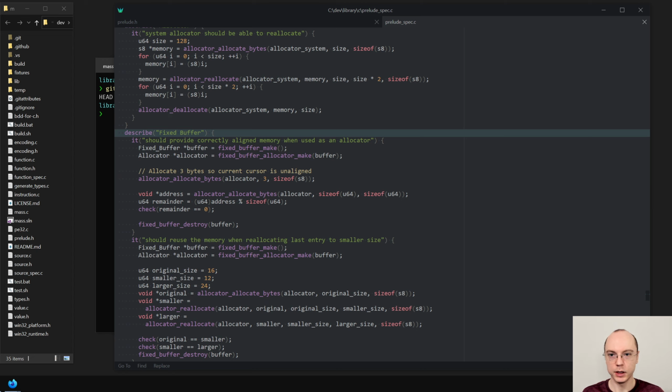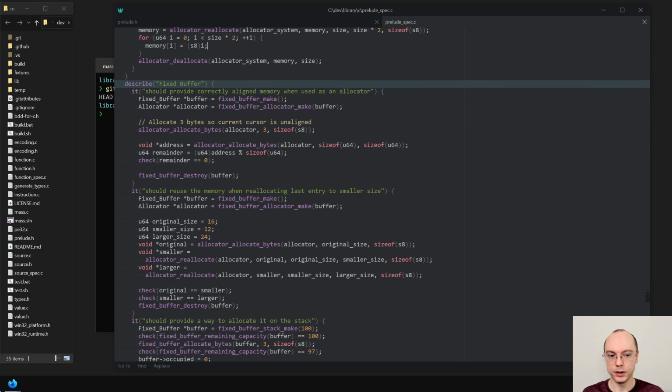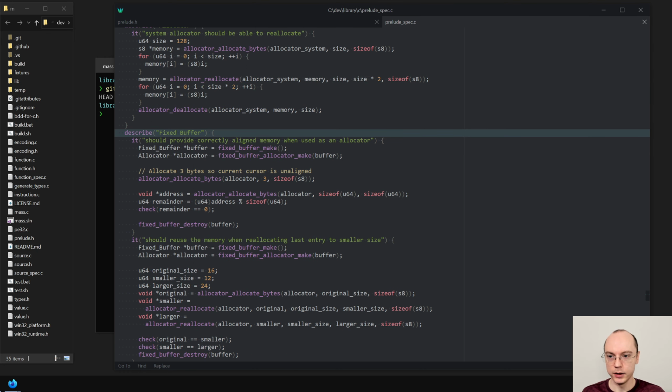Today I want to work on something that is not directly in the compiler, but something that will be used by the compiler, and that is the buffer implementation. So right now in the standard library that I wrote for myself, I have two types of buffers, and the first one is a fixed buffer, and that's exactly what it sounds like.